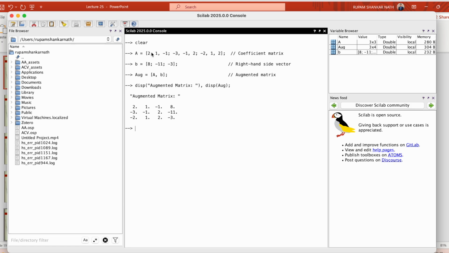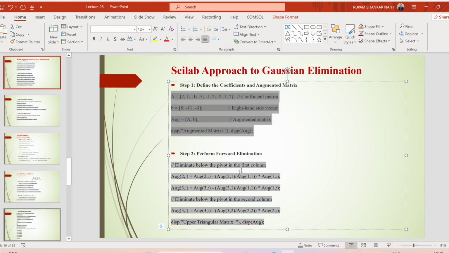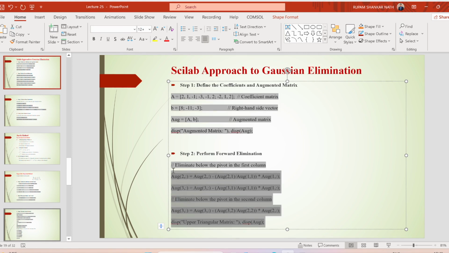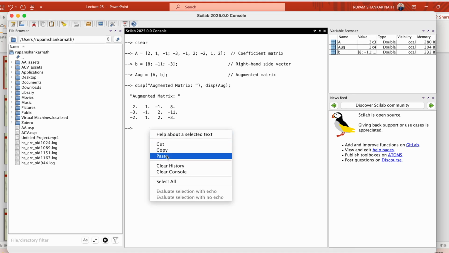This is the coefficient matrix A, and this is the augmented matrix. Here the first three columns represent matrix A, and the right hand side vector represents matrix B, a right hand side vector. This is the augmented matrix. Then we have to perform the forward elimination. Let's copy this file and perform the forward elimination.